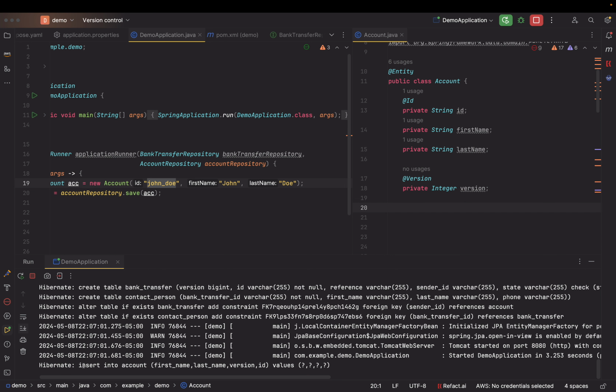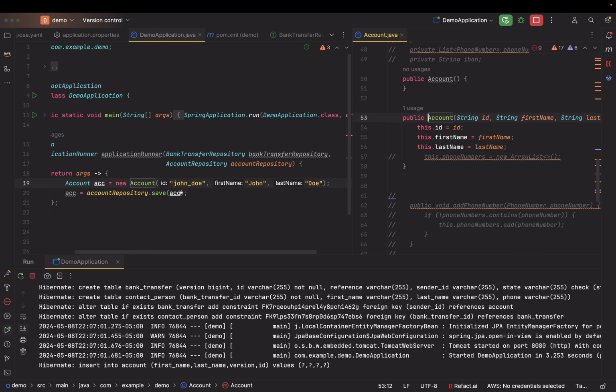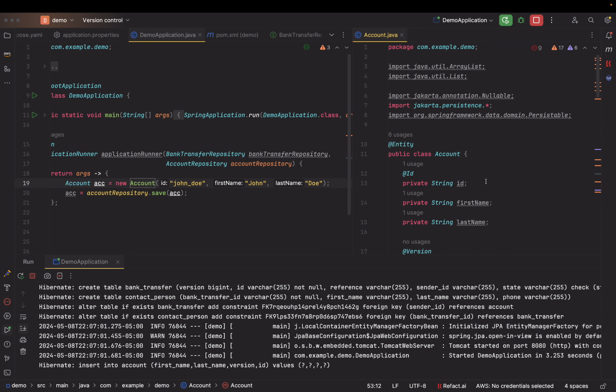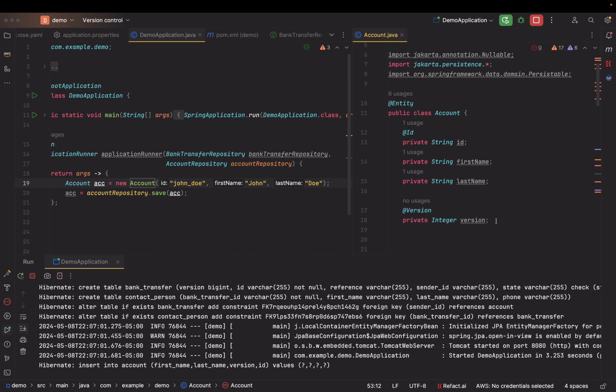So now we see that the select statement is gone because when you create a new account, we're not setting the version. So the version is null and Spring Data assumes that this is a new entry. Now it just inserts a new row into the table.